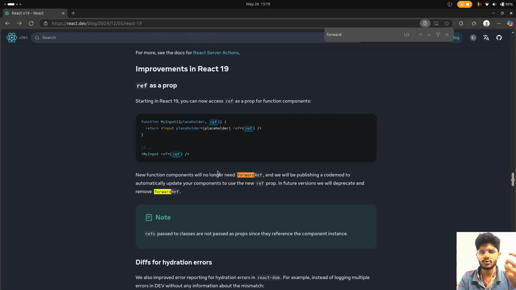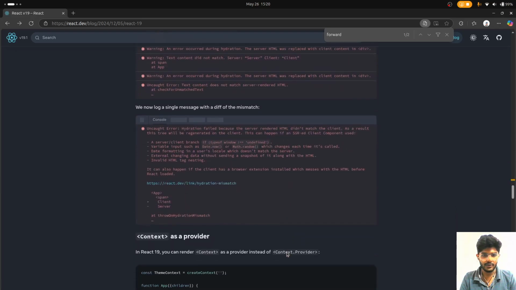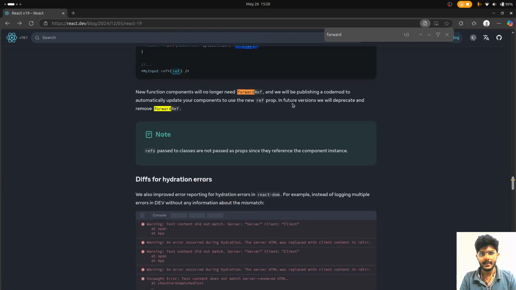So let's say we have two components A and B, right? If we want to pass a ref from A component to B component, we have to use forwardRef, right? Now they have eliminated the forwardRef function itself, and we just have to pass ref directly to a child component, which is very easy. So as you can see, we are directly getting the ref in my input component, and then we are directly using it. Okay, and they have also said that they will remove forwardRef in the near future. Okay, in future versions we will deprecate and remove forwardRef.